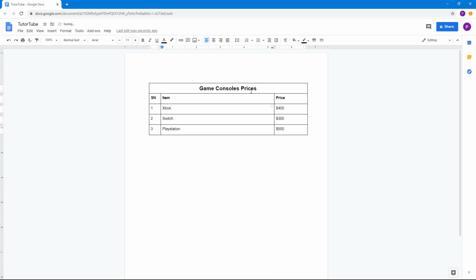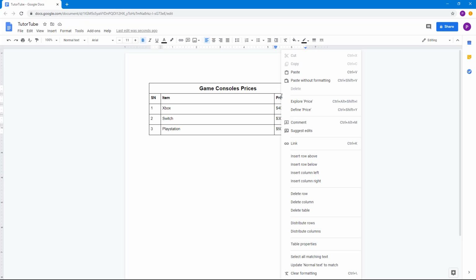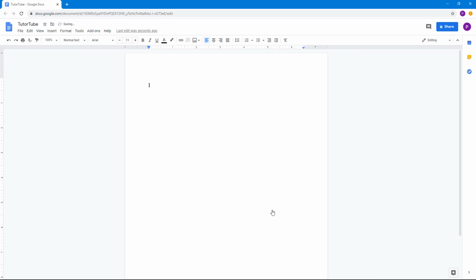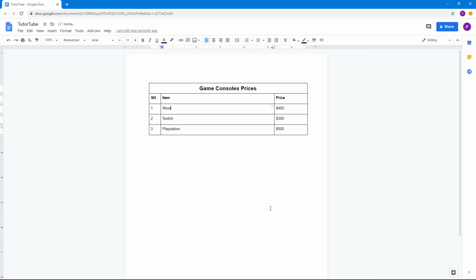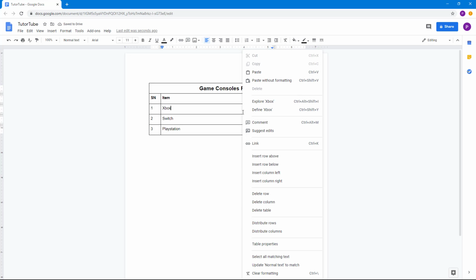So if I were to distribute rows, you can see that it is according to the top one, which is the largest, just like that. And that's how you can do that. And if you want to delete the entire table itself, you simply right click and then delete the table. But let me not do that right over there. And that is how you can insert, delete, and distribute rows and columns inside of tables in a Google Docs document.